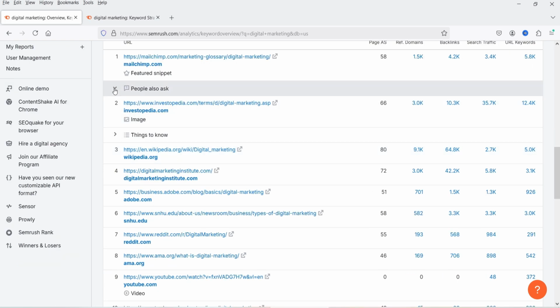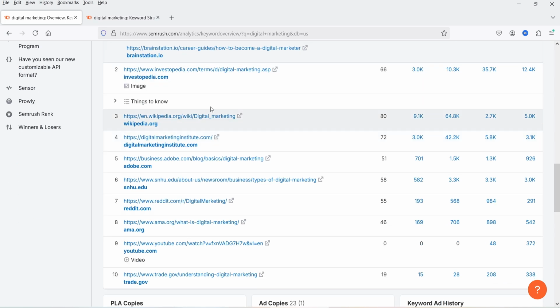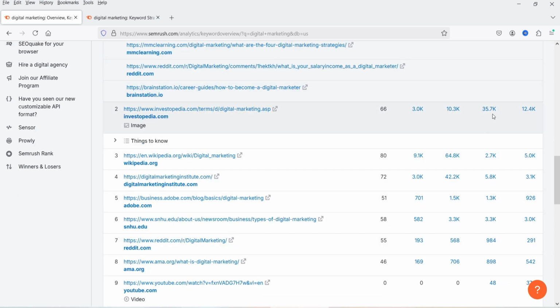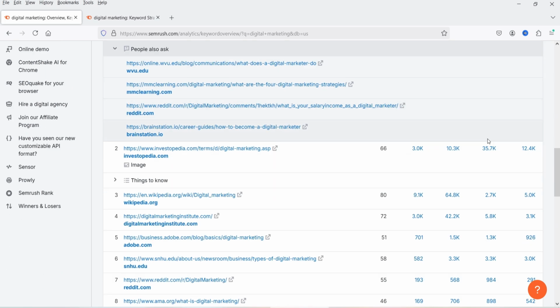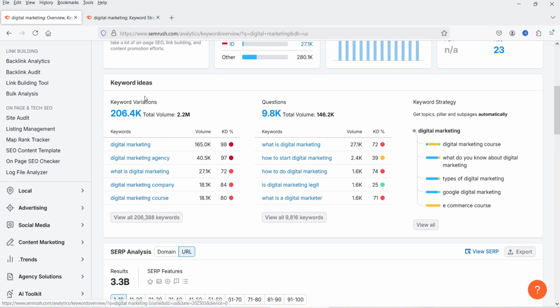Below that you will see people also ask, that is nothing but the questions, and for the questions these websites are ranking higher. You can see the second result is getting more search traffic. The second result is getting 35.7K and it has more than 10,000 backlinks. Right now, let's go to keyword variation.